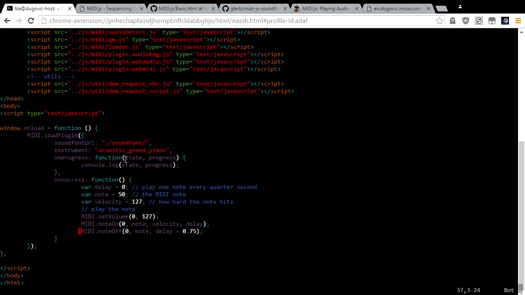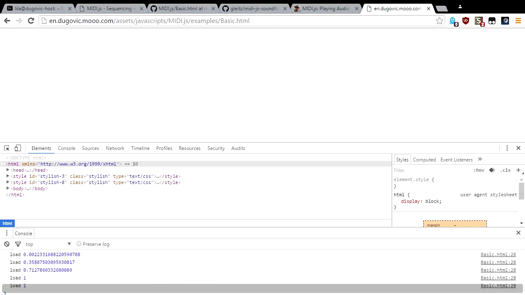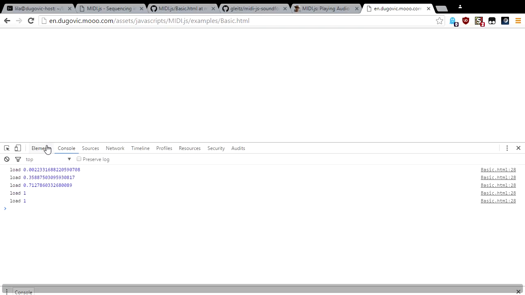Play the note. Delay plus... Oh. Okay. Nice. Play one note every quarter second. The MIDI note, 50. How hard to hit the note, 127. And then play it. Set volume... Oh, that must be channel 0. Set that to 127. Hit the note and release it. Now, I wonder, the comment here says play one every quarter second. I don't hear one every quarter second. I heard just one note. So I'm not sure if that's intentional. But I mean, we got a note. Just don't know if that's what was intended.